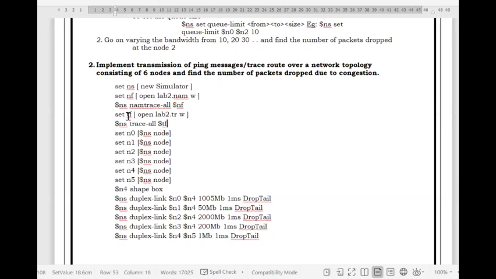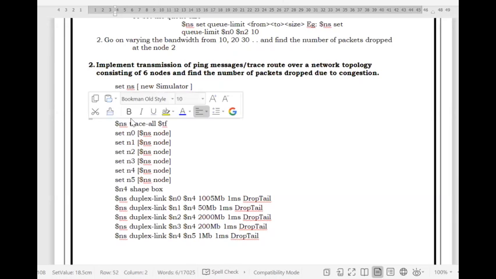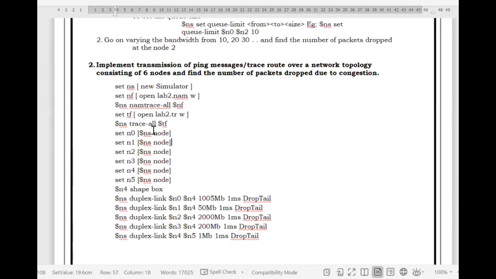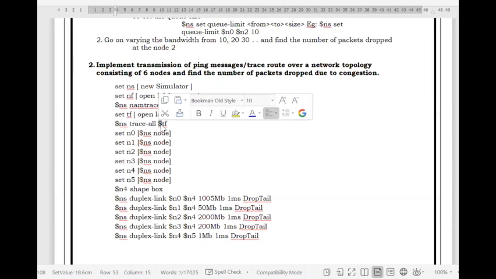Next, again the tracing file has to be opened. TF is the object of my tracing file. What is my tracing file name? lab2.tr. TR means tracing file, and it is opened in W, which means writing mode. So now trace all the contents. The dollar sign means the contents of the file. So whatever contents are inside your TF are going to be saved inside your NS.